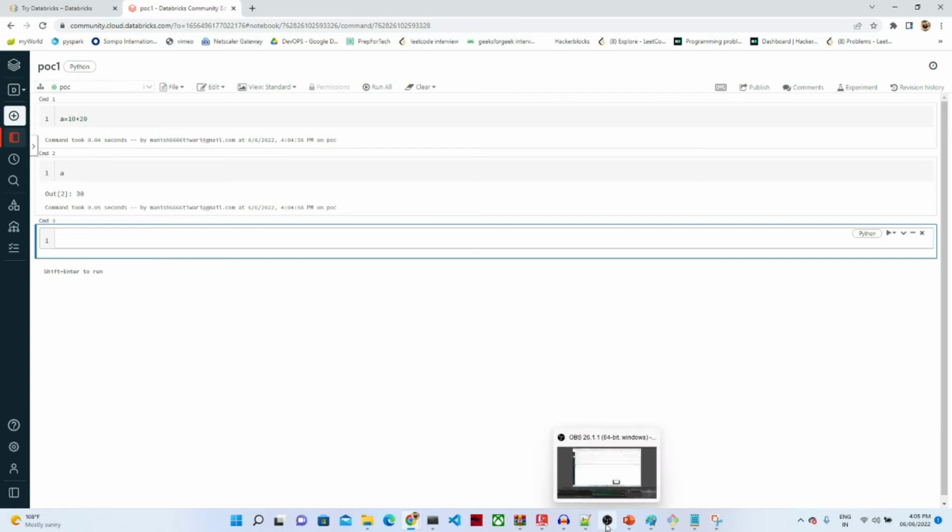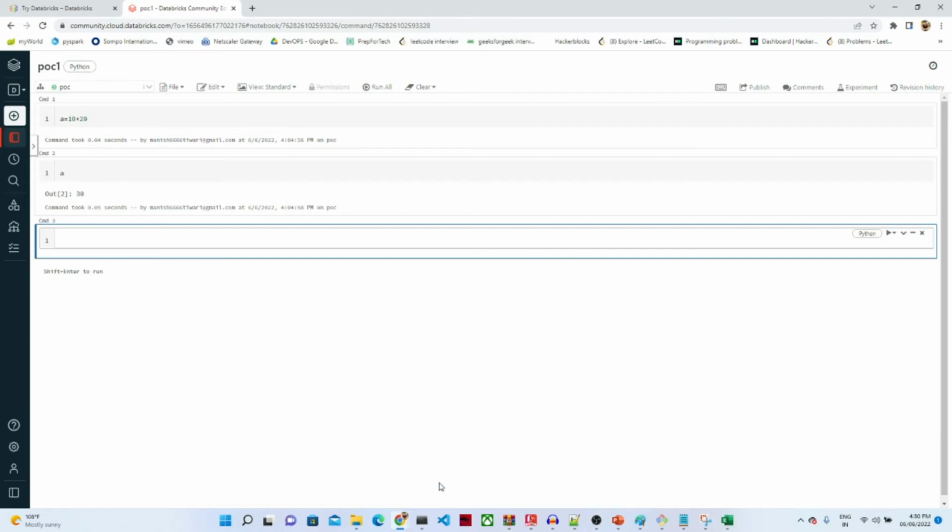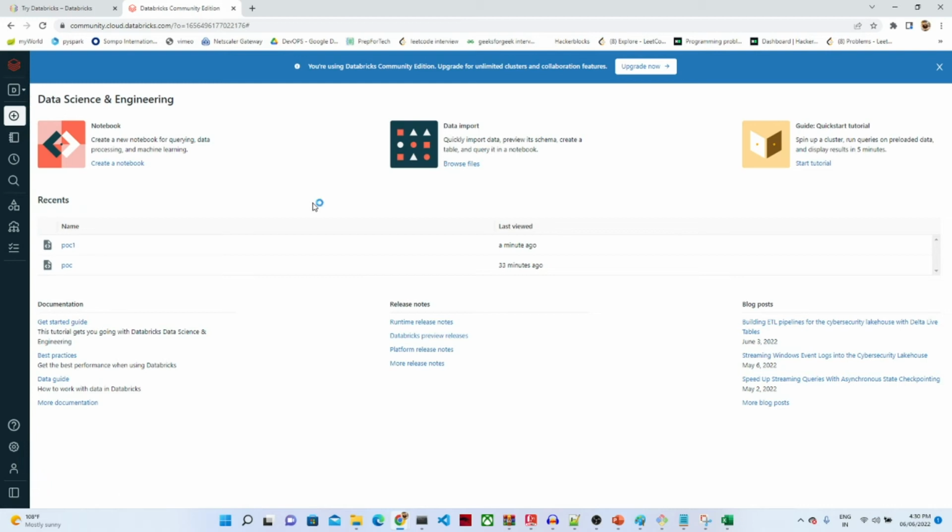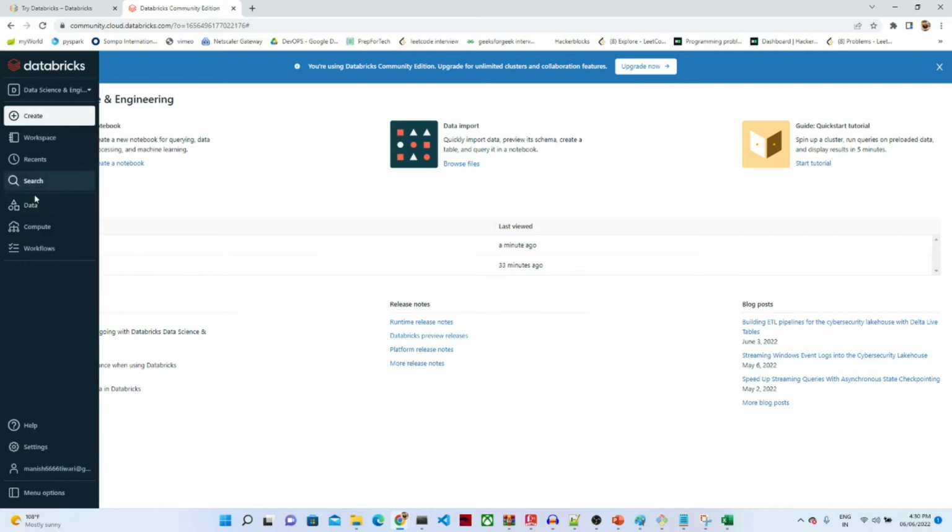Hello everyone. Now let's see how we can create a table on this notebook. Previously we have seen how Databricks looks, how we can create a notebook, and what the workspace looks like. Now let's try to create a table. So how can we create a table?